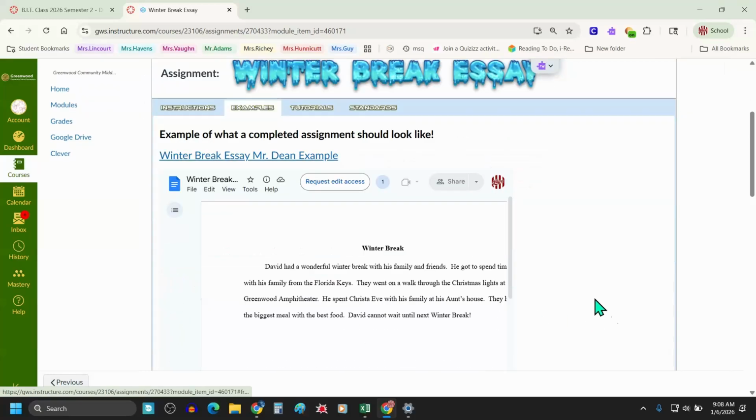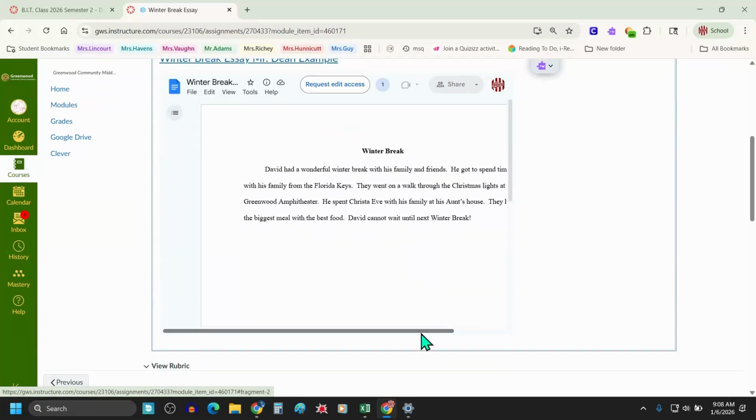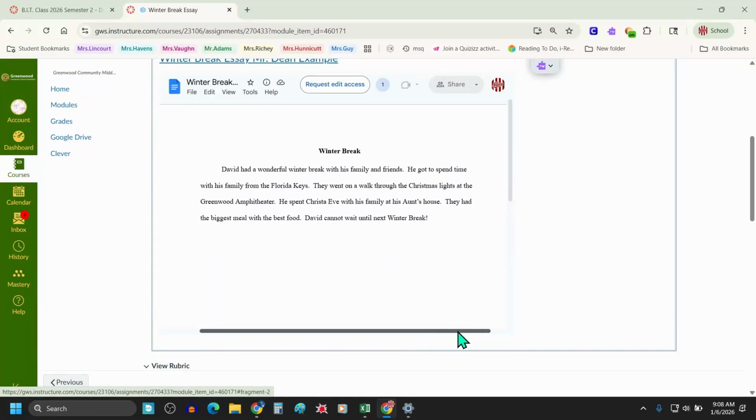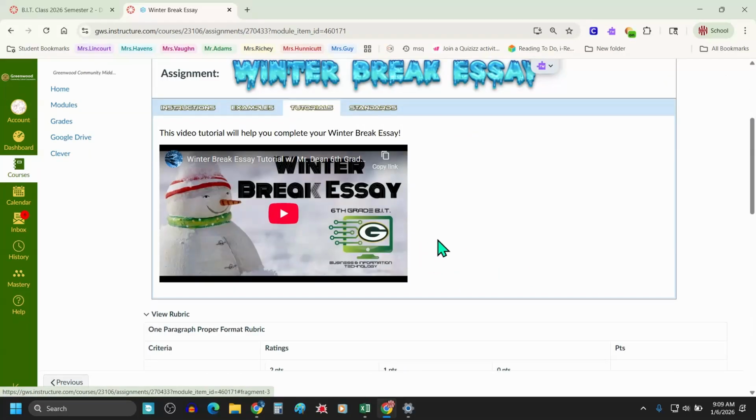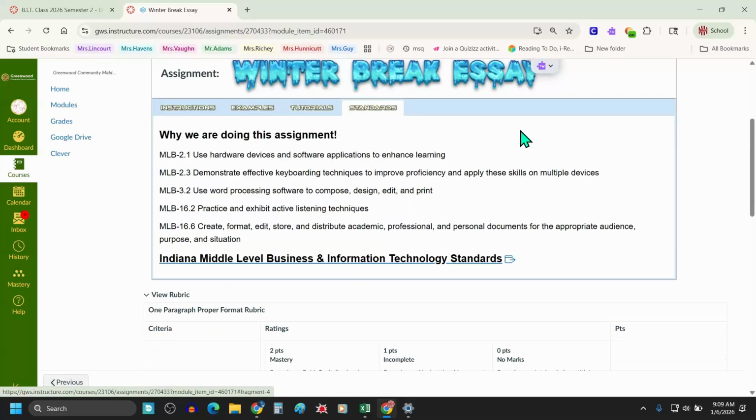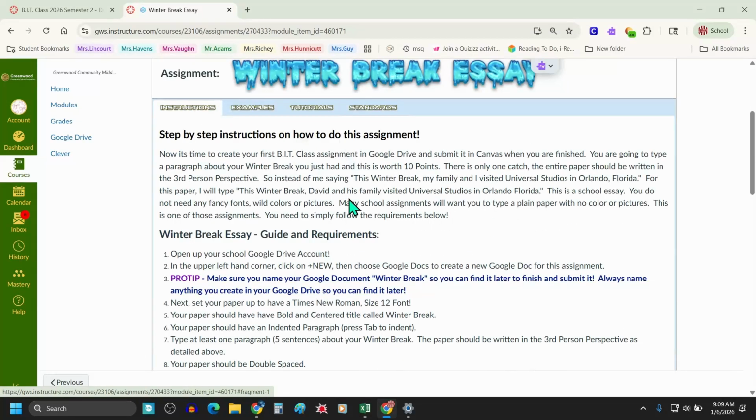And if you scroll down, you will see Mr. Dean's example here. So you can actually look at what a finished one should look like. There's also a link here you can click if you want to open this example in a new tab. Here is a tutorial where you will see a video on how to do this assignment. And then we go to standards. And this is why we are doing this assignment. So let's go back to instructions.